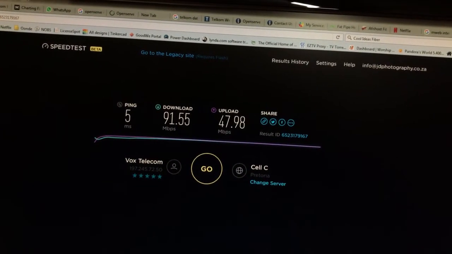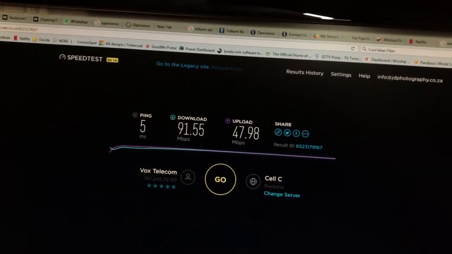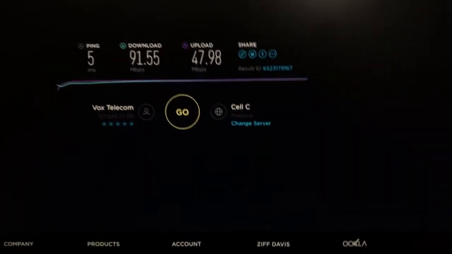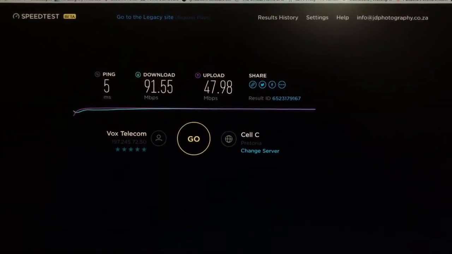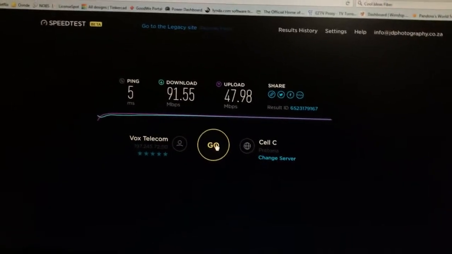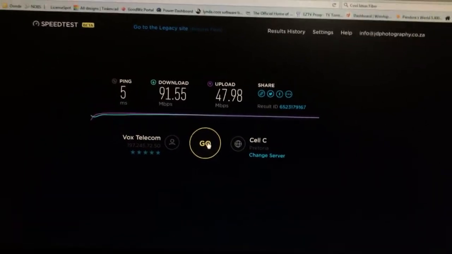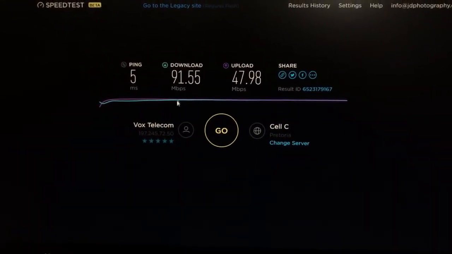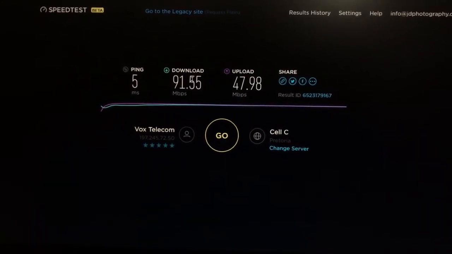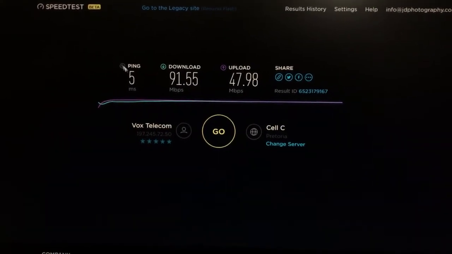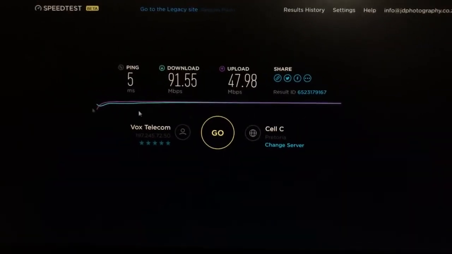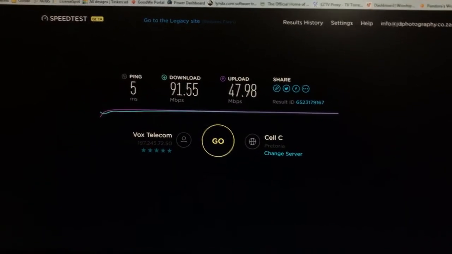So what I then ended up doing was I wrote some Python code using the speed test command line interface that talks to the Ookla servers as a speed test client. If you click on this button go, it will basically do a speed test. I just did that and we can see now I'm sitting on the Vox Telecom network. I've got a download speed of 91, upload of 47 and a ping of 5, and I'm talking to the Cell C server.